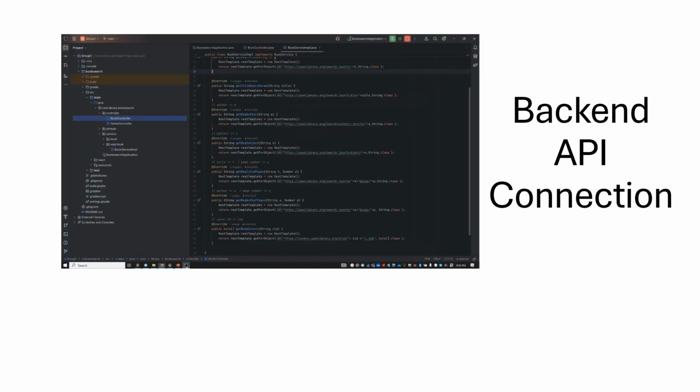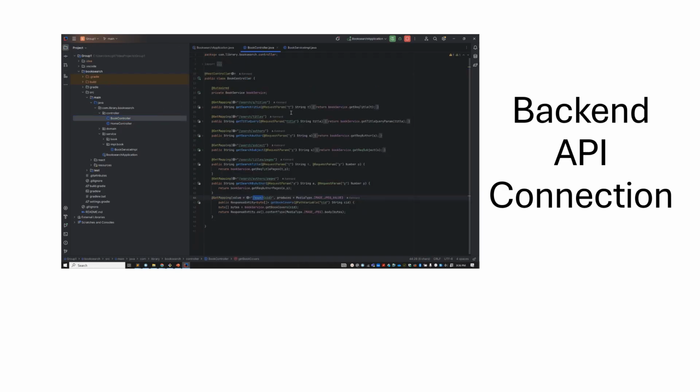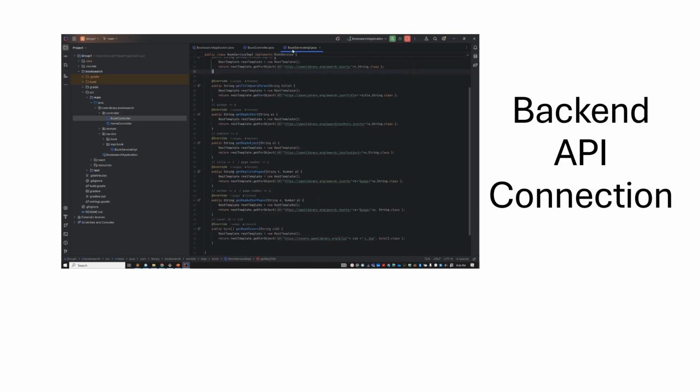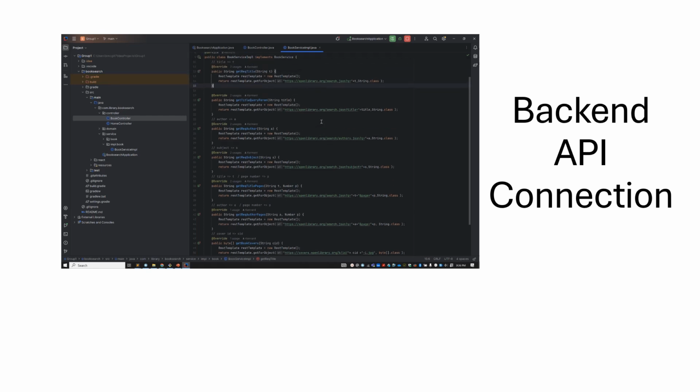Once we had that generated, we went into our file structure and created a book controller file, which we're going to use to create our mappings. We have a total of 7 API connections, and as you can see in our book service implementation file, we have these different API calls.